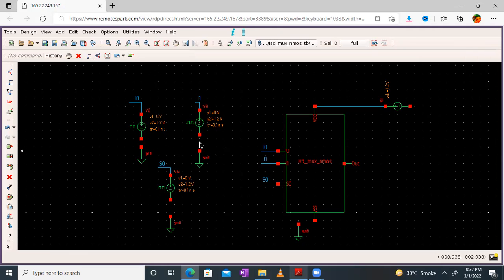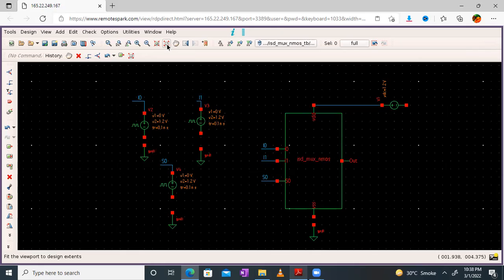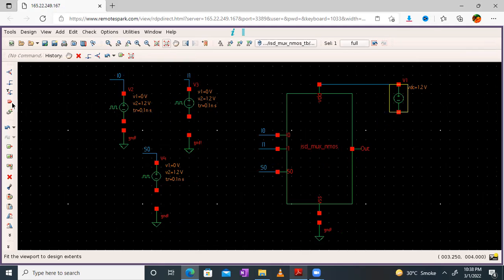And then this ground is already connected. Let me add this ground properly below the terminal. Yeah, and I'll join them with the wire now. I'll connect them with a wire. This you can rotate also. I can pull it down.